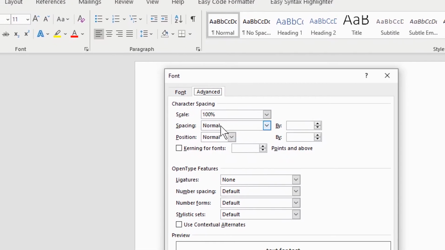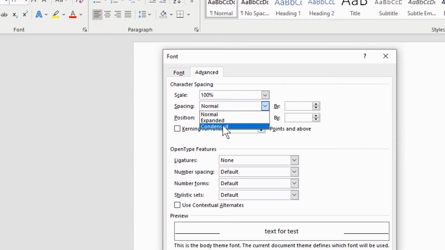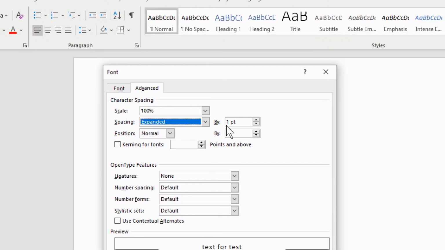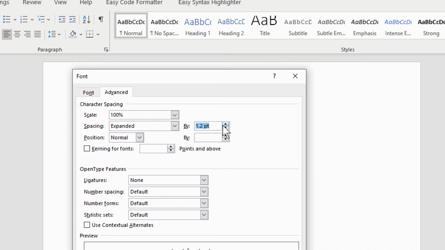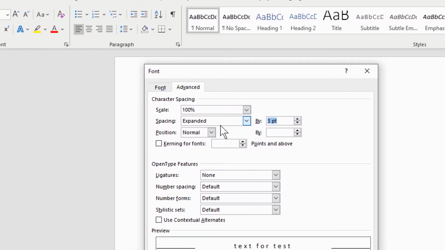So we have spacing normal, and you can do condensed and expanded. If I do expanded, it will expand by 1 point. Say I want something a bit more, and let's do 3 points. So it will expand by 3 points.